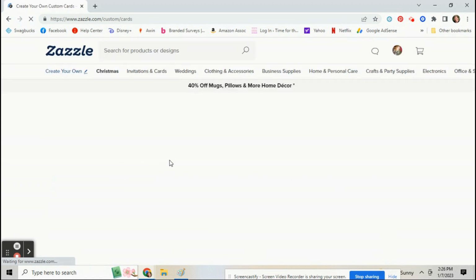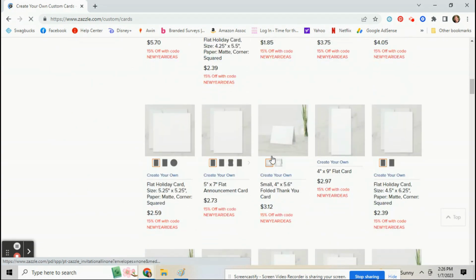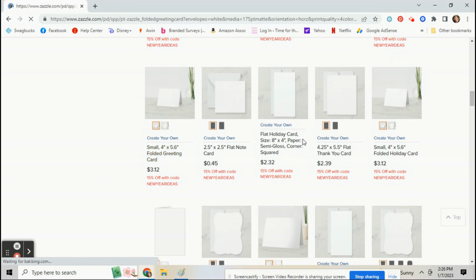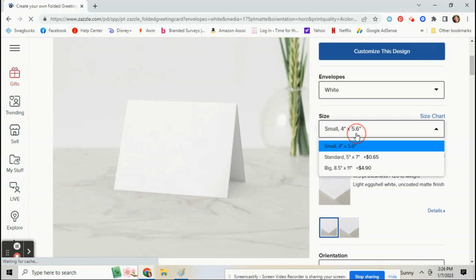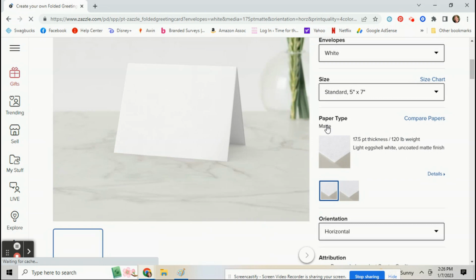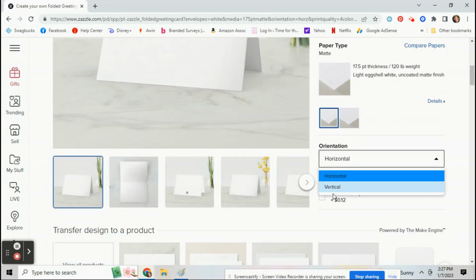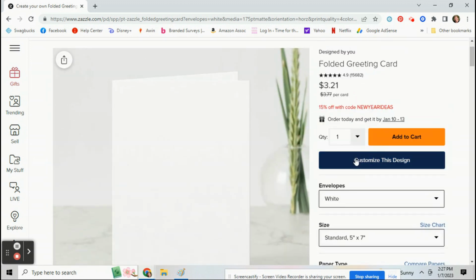Okay, it'll take you to this page. Scroll down until you find right here, fold a greeting card. Now over here you can pick the size of the card you want. I'm going to do a 5x7. You can click on matte or satin. And down here you can do orientation. I'm going to do vertical. So after that, click on customize this design.